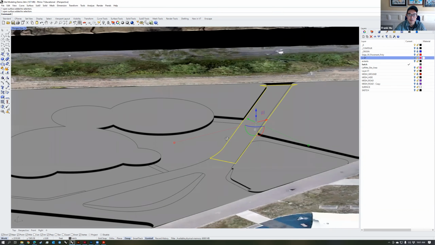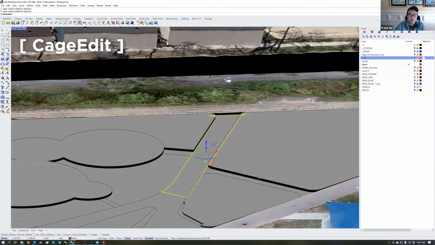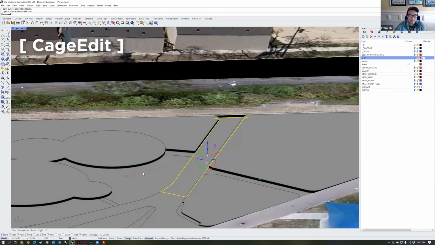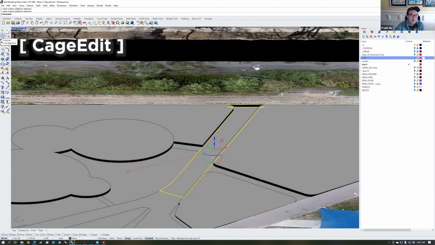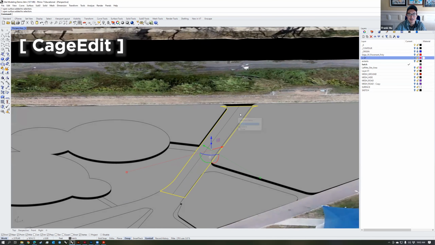For this curve right here, I'm going to show you a technique called cage edit. With cage edit, we basically need to create reference geometry that we use to manipulate the base geometry. I'm going to draw a line from the midpoint of the bottom to the midpoint of the top. That's going to be our reference geometry that we use to edit this here.